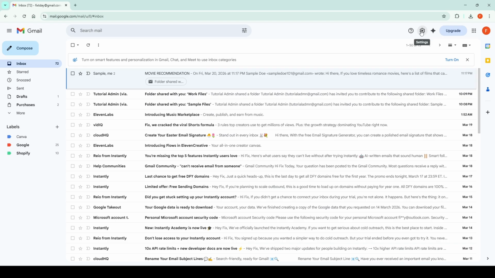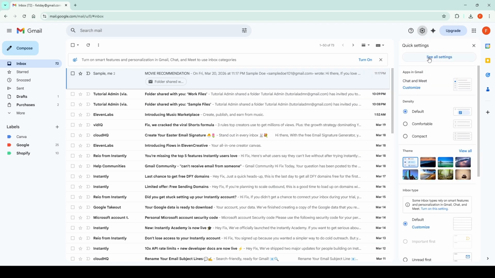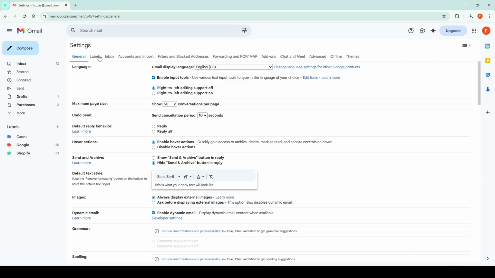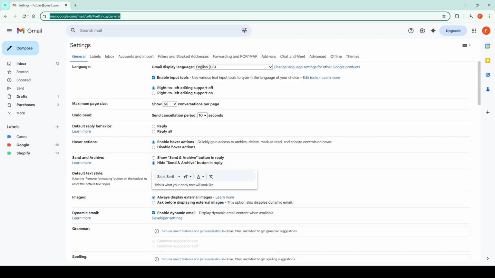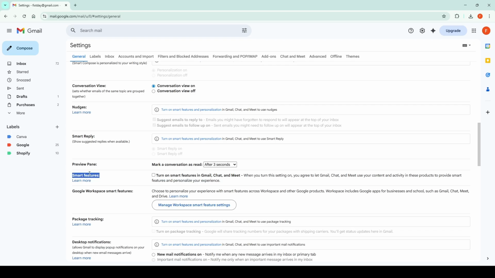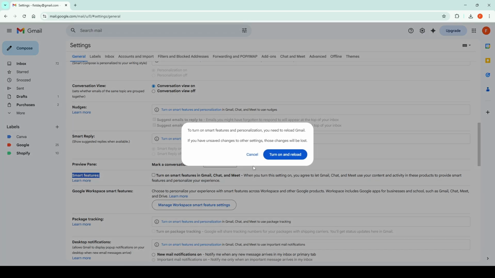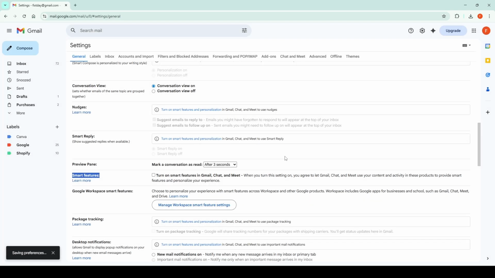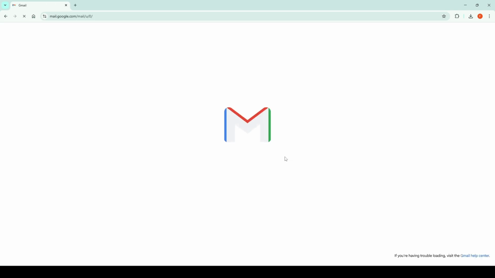Alternatively, go to the top right corner and click the gear icon to open the settings, then click See All Settings to access the full settings page. Stay on the General tab and scroll down until you find the Smart Features and Personalization section. Here, check the box for Turn on Smart Features in Gmail, Chat, and Meet. After enabling it, a pop-up will appear asking you to reload the page. Click Reload to apply the changes.